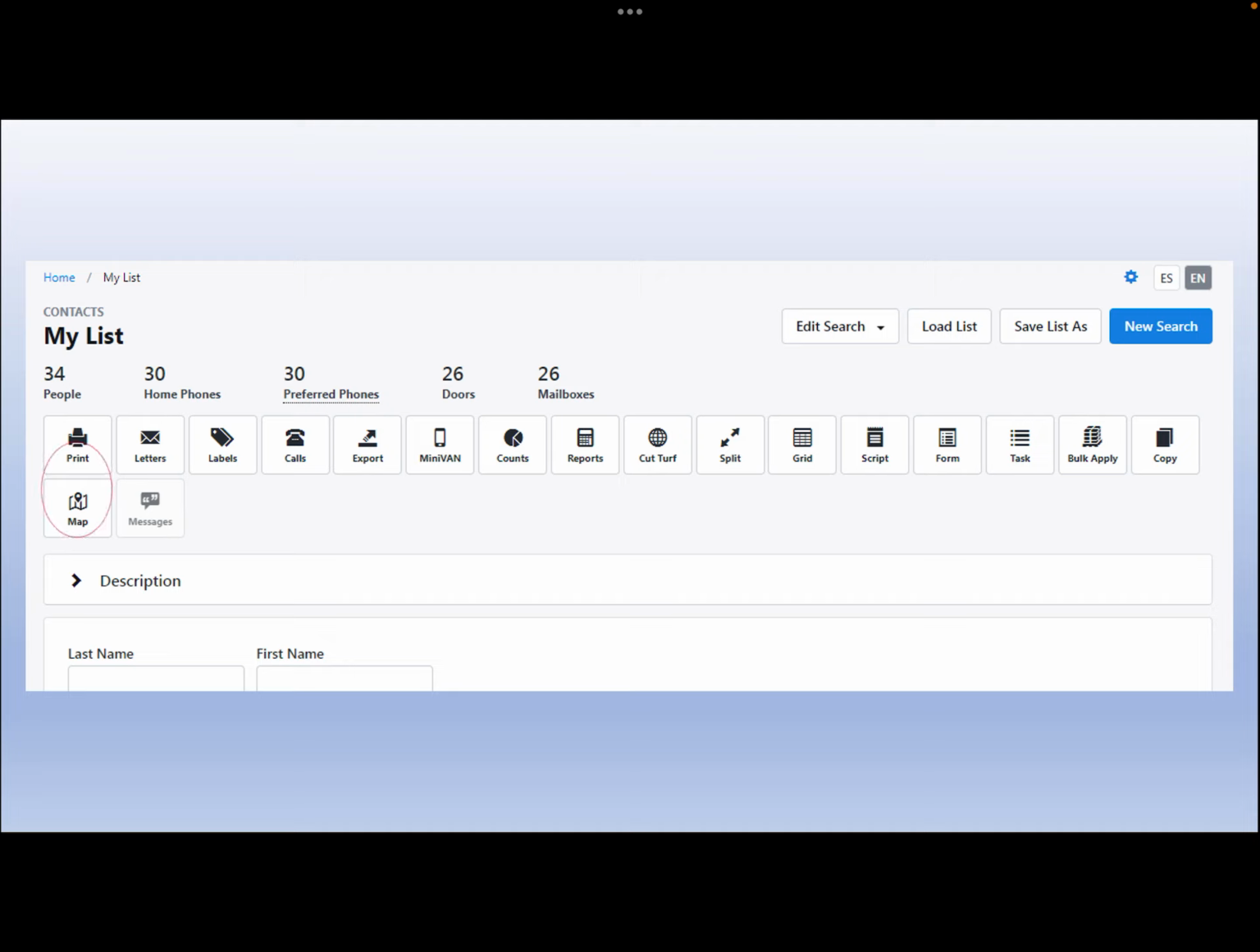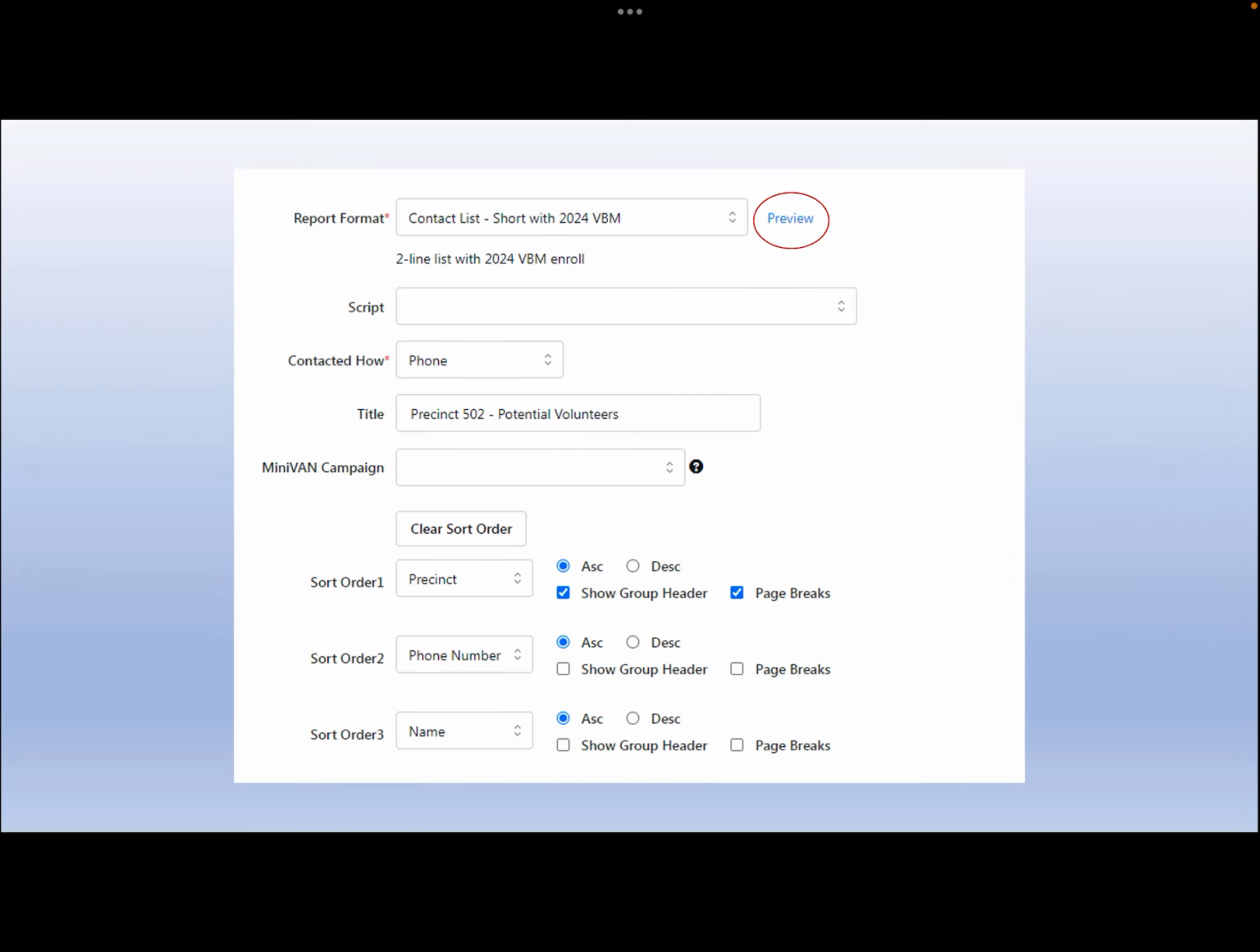So you're going to go ahead and press Print List. Click on that. Now, I chose Contact List short with 2024 VBM because it's going to give me phone numbers, emails, addresses, and it's also going to let me know if they're enrolled in VBM, which is a nice piece of information to have, because if they're not, you want to remind them to do this.